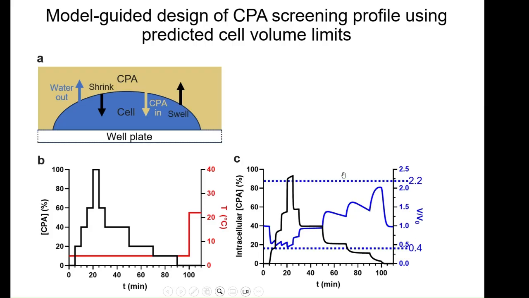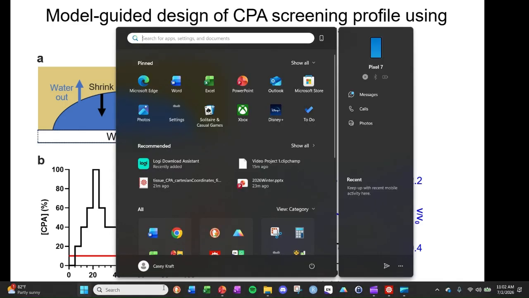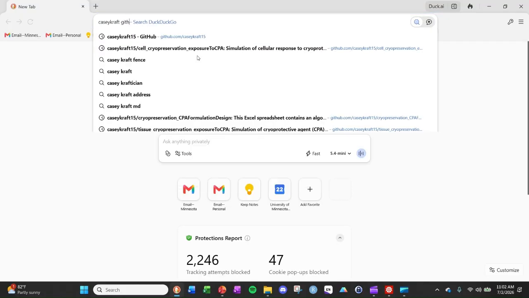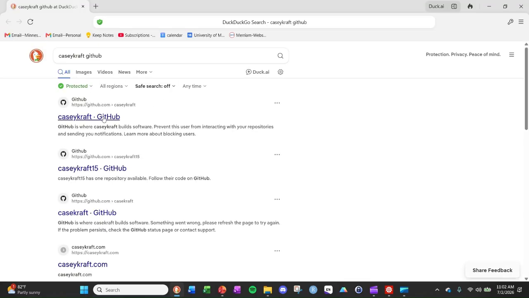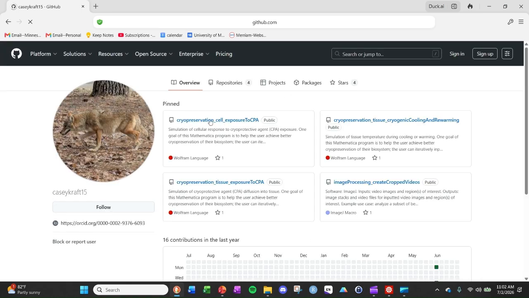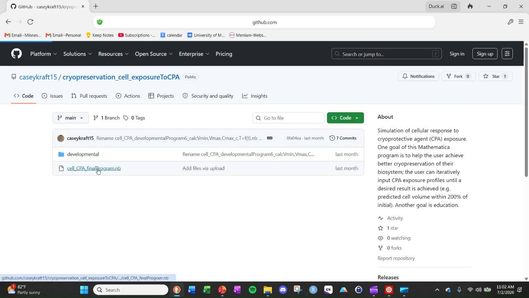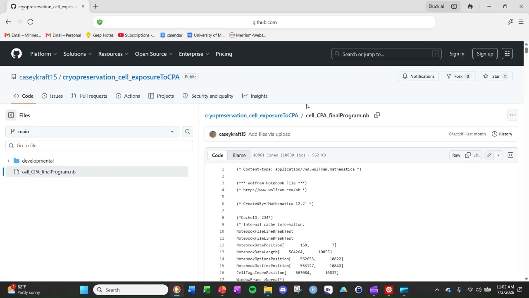All right, here is how to acquire the program and run it. You can just go to my GitHub profile to download the shrink swell program that I coded. It's going to be this one, cryopreservation cell exposure to CPA. And the one you want to download is labeled final program. You can download it by just left clicking on this download button.